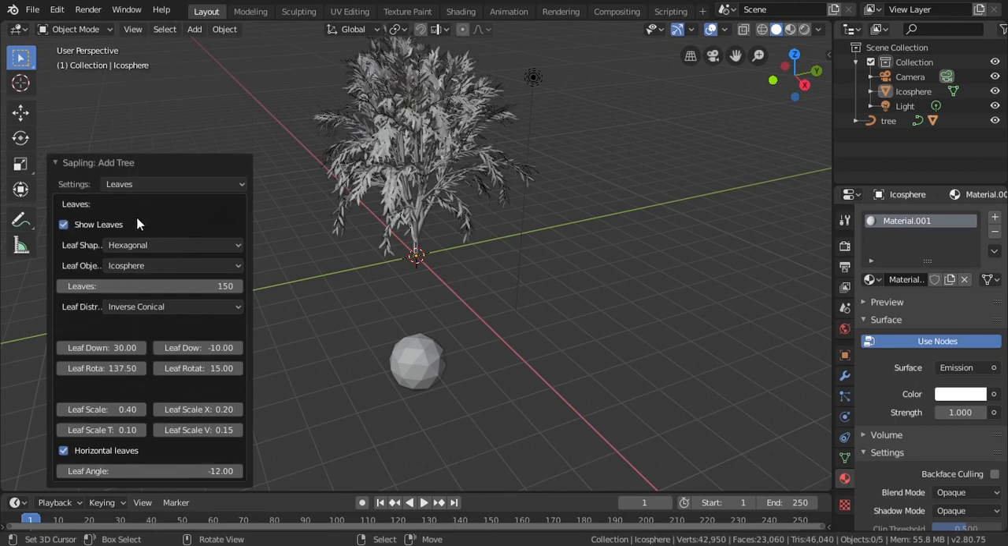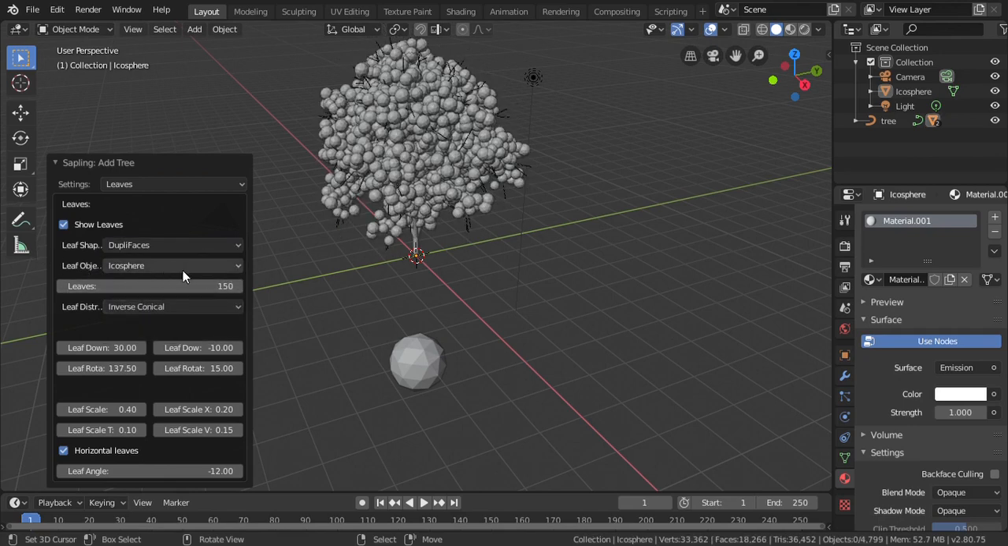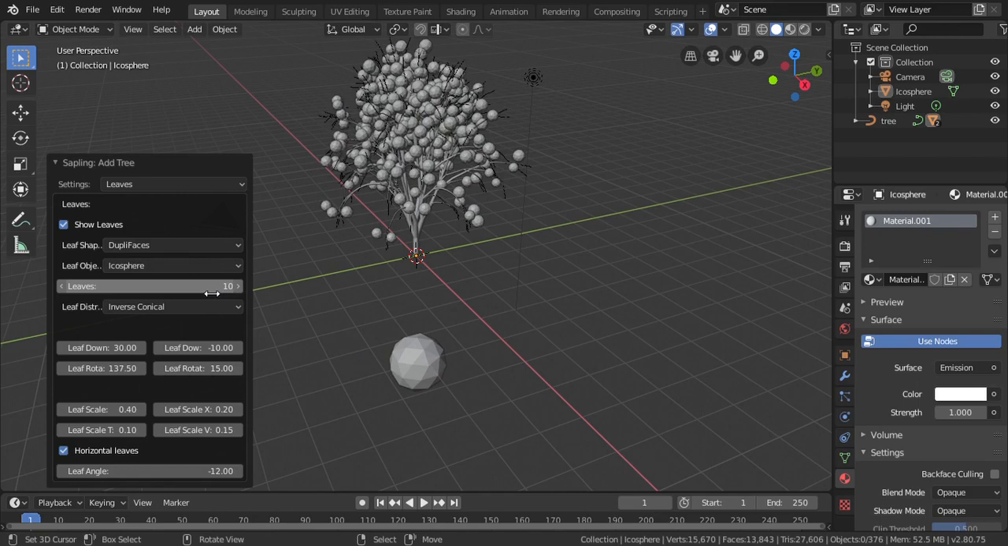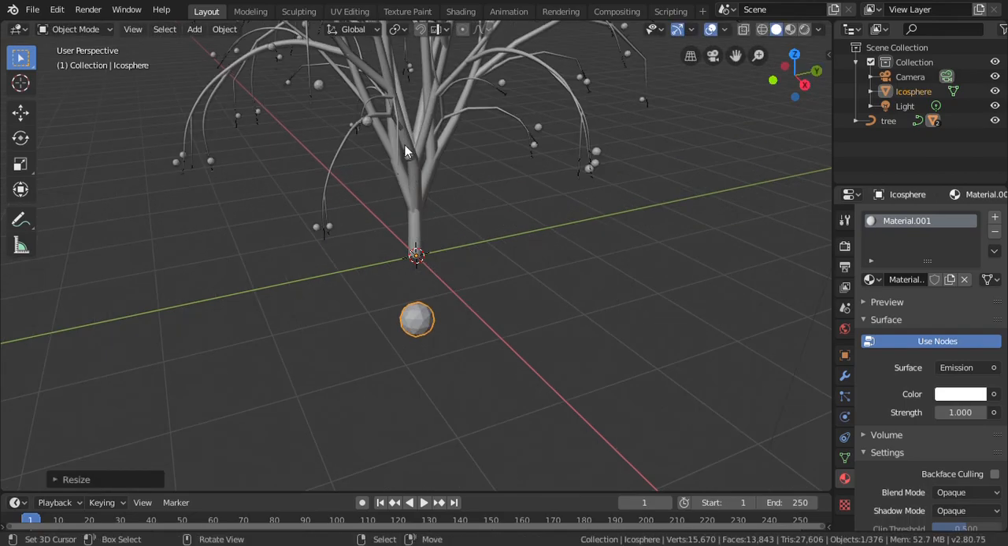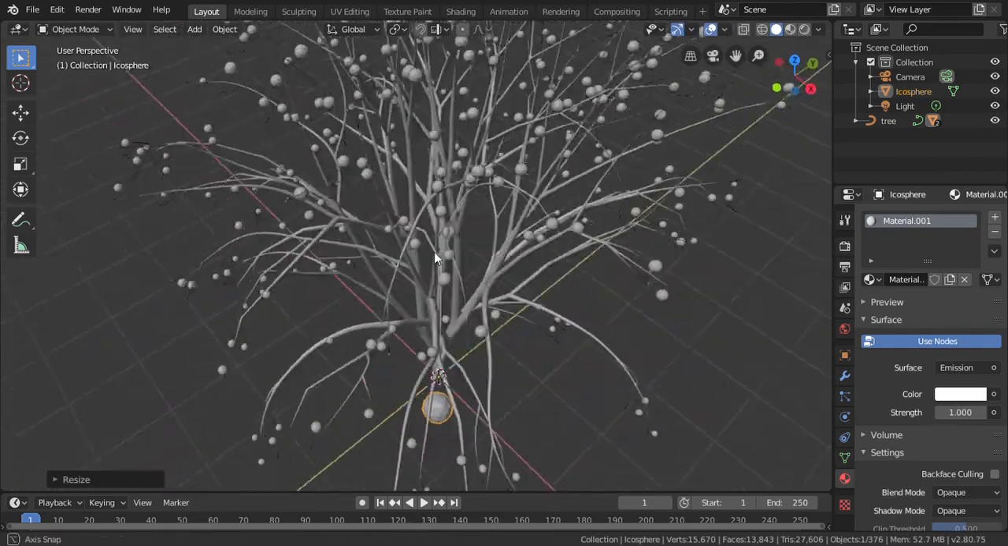Select show leaves. Select the leaf shape as dupli faces. It already selected the leaf object as the icosphere, and if it doesn't, just select the sphere down here. The sphere is going to be our light, by the way. Make the number of leaves 10, just like that, and we can close this panel. Select the icosphere and scale it down a bit until the lights of the tree are about that size.